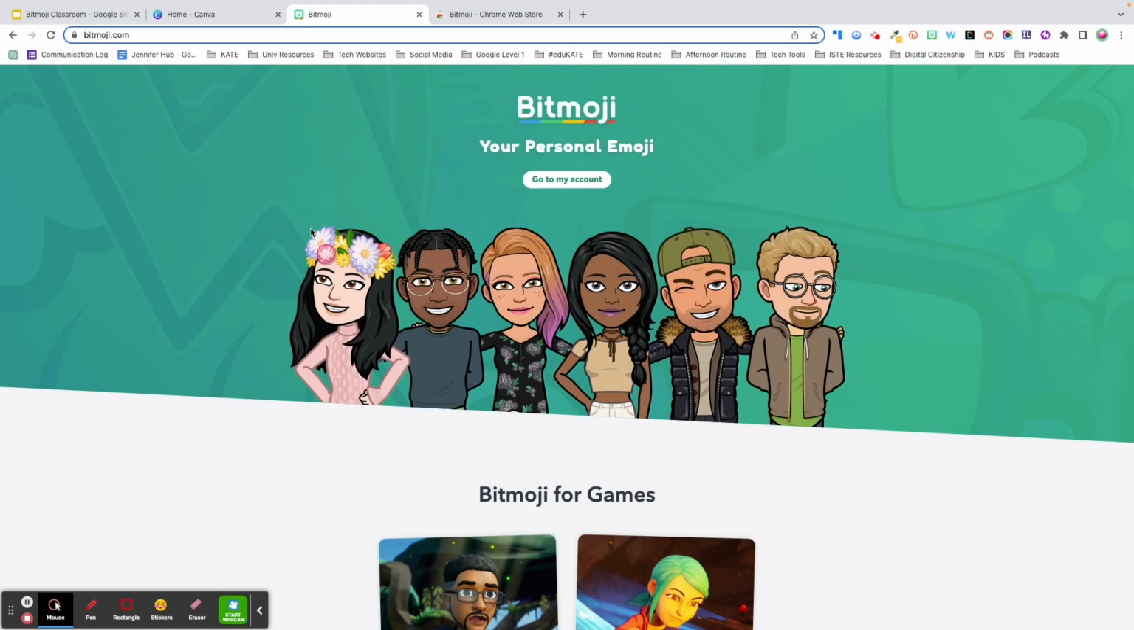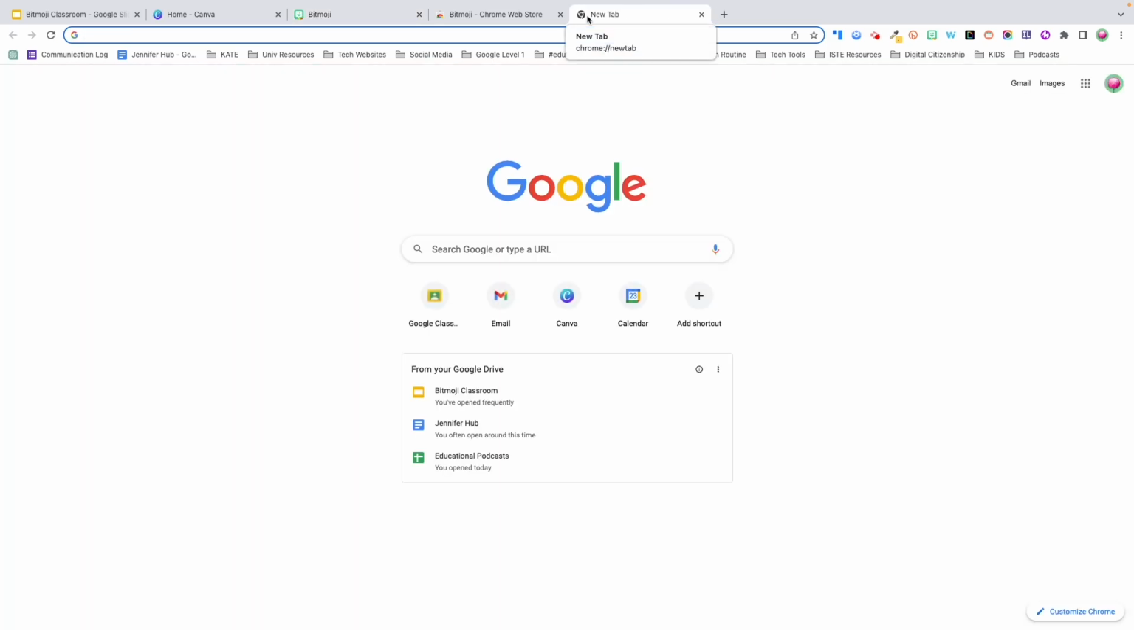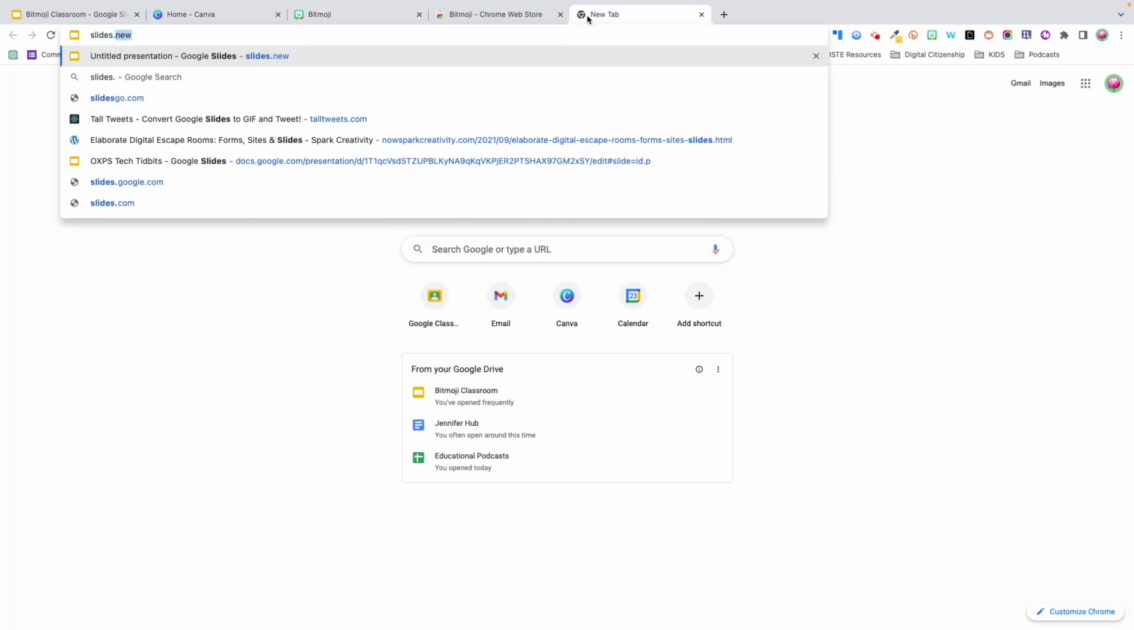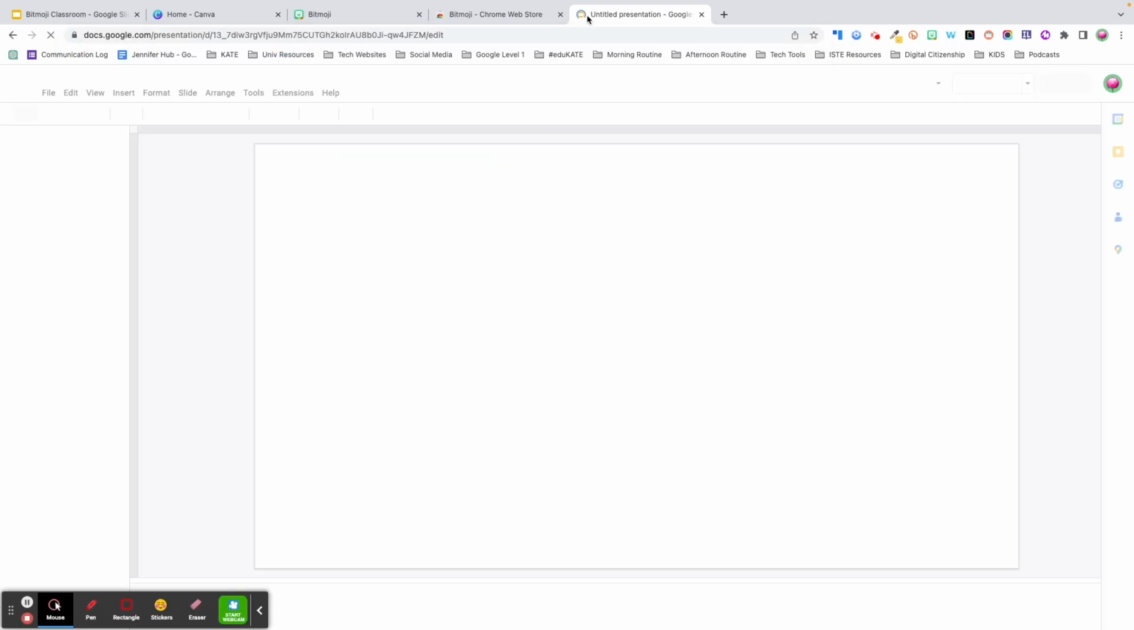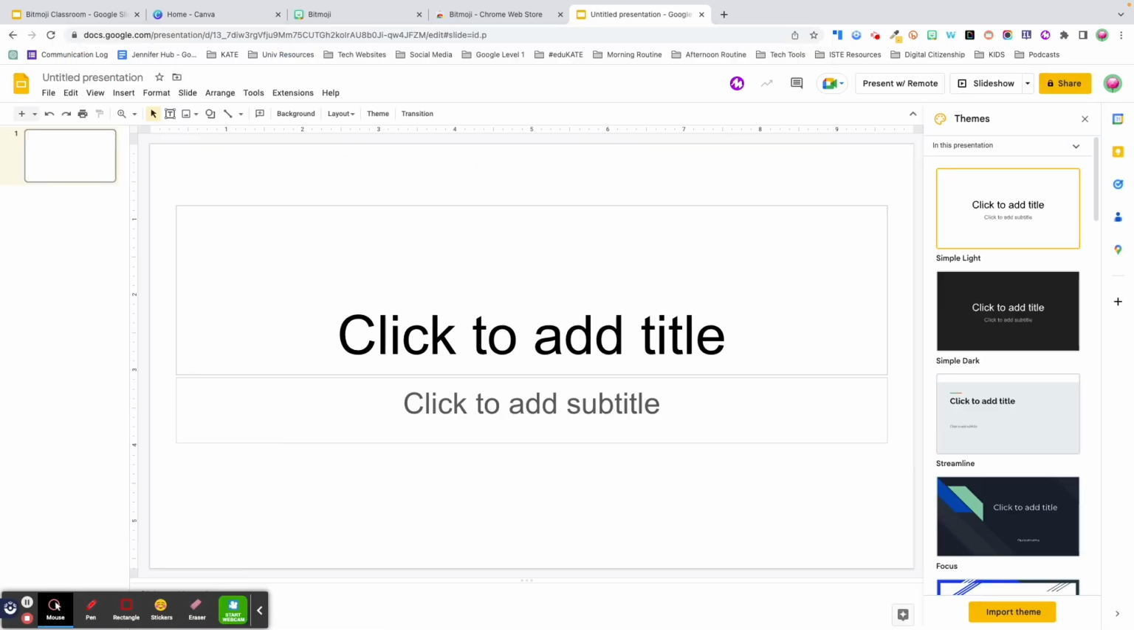All right, now that you've got a Bitmoji, you're ready to start designing your virtual scene. We're going to be using the platforms Canva and Google Slides today. The first step is to create a new slide deck by typing slides.new into the Omnibox. This deck will house our finished product.